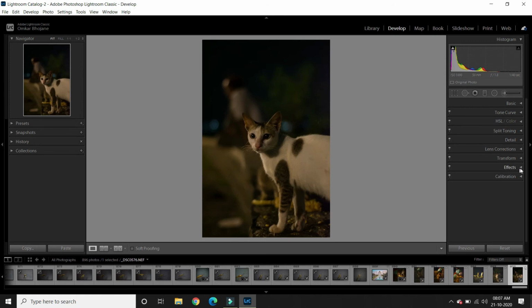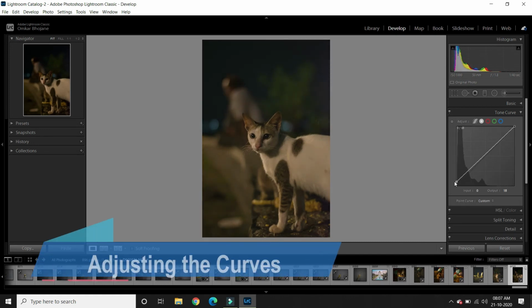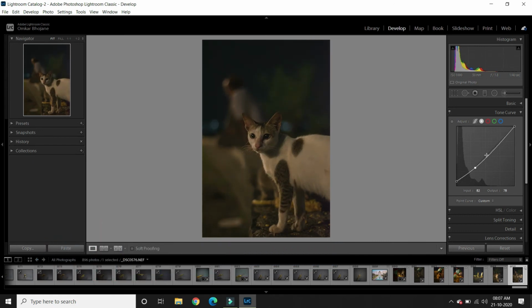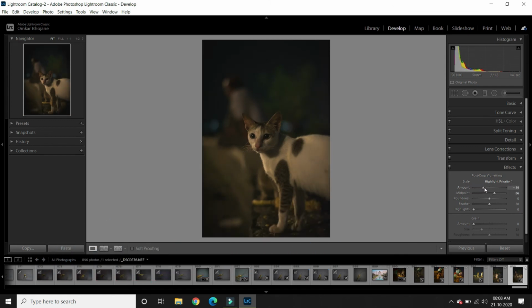So now I'll add the vignette effect. Okay, but before adding the vignette effect, I'll go to the curves tab and then I'll increase the exposure from there. And then I'll add the vignette effect. Look how great it looks.